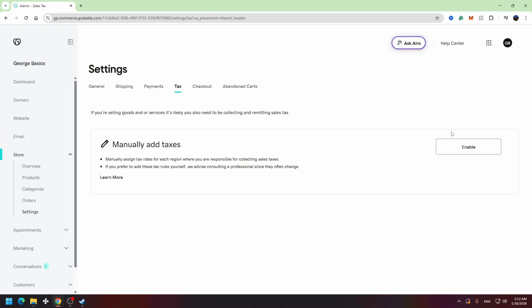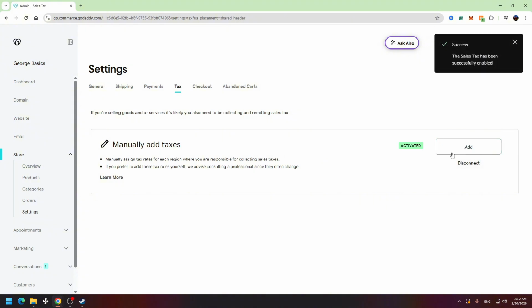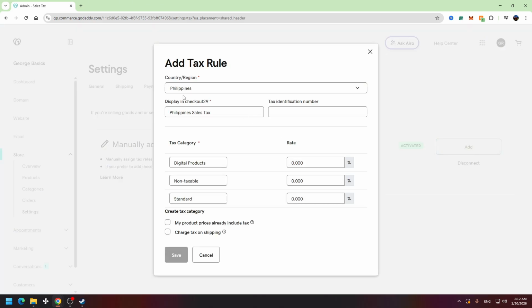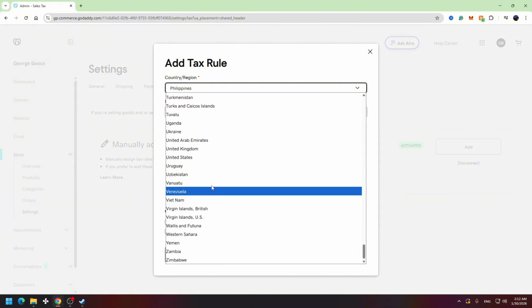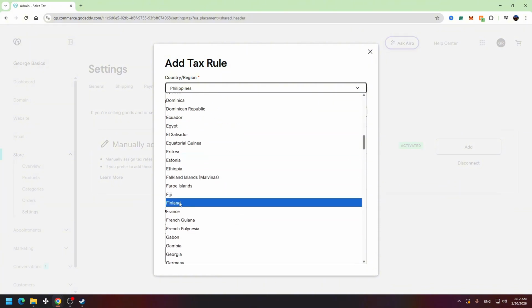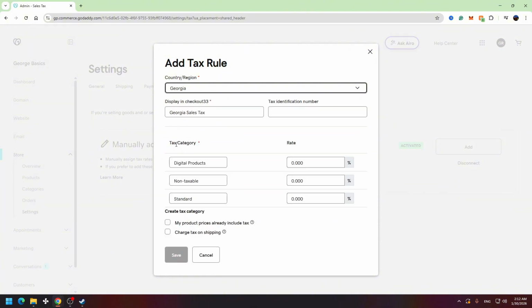And first of all, we need to enable the tags. So let's click this enable button right here. And now we can manually add tags to our products. So let's click add. And now we need to choose the region. For example, I live in Georgia. I will choose Georgia. And then you can start adding the tags for different categories.